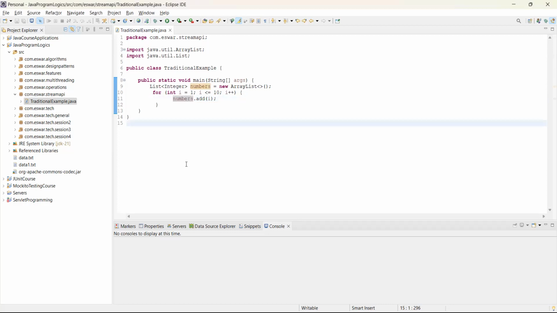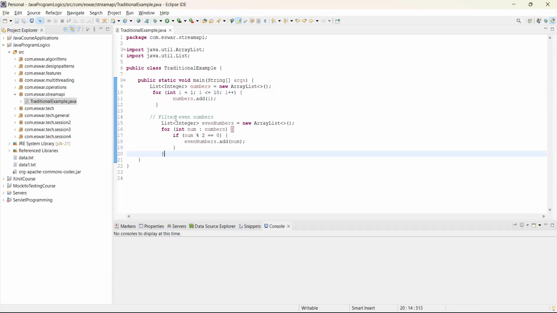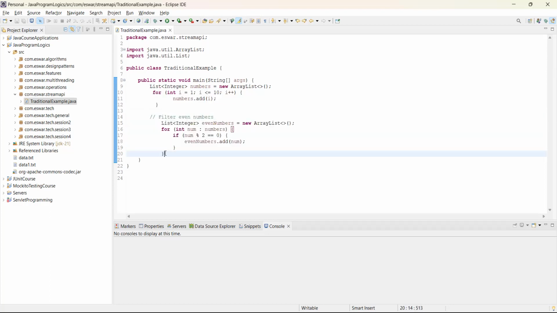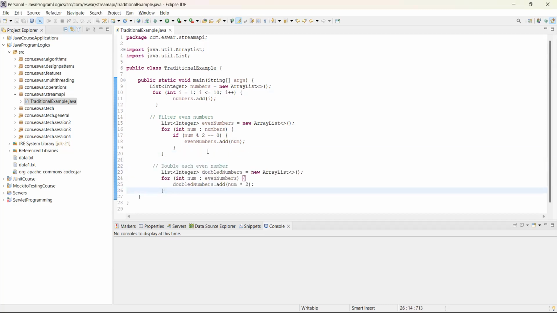For that, you already know there is a formula, right? A number n divided by 2 with remainder equal to 0 means that it is an even number. So this is the mathematical formula. Now apply the same formula here. This for loop goes over the numbers from 1 to 10, and this one filters only even numbers. Then the next thing we do is double the even numbers. Now from these even numbers we got 2, 4, 6, 8, 10.